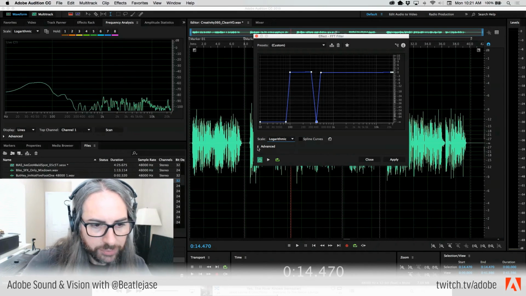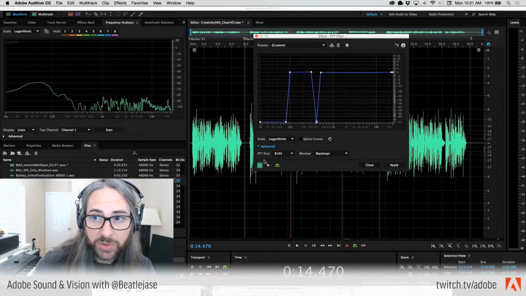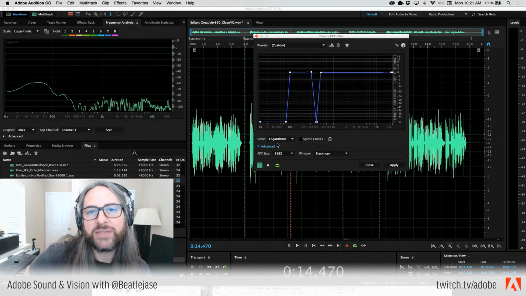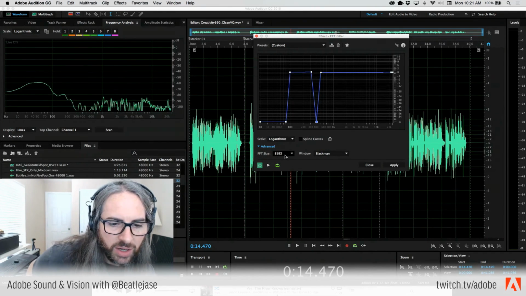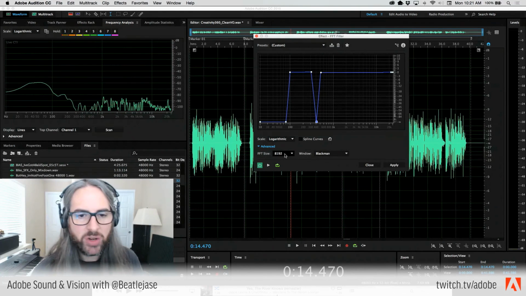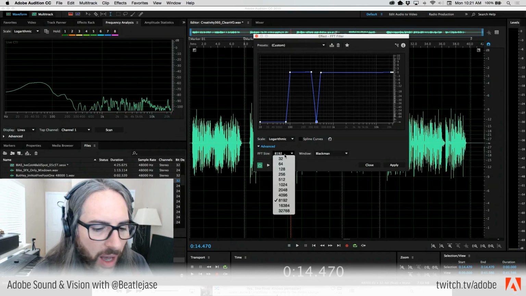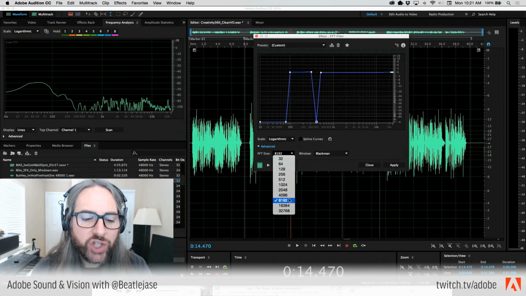Additionally here, if you go into advanced, you can set the FFT size, which is defaulting here to 8192. And it's going to be a trade-off here between frequency and time accuracy. I will generally not ever change this default.